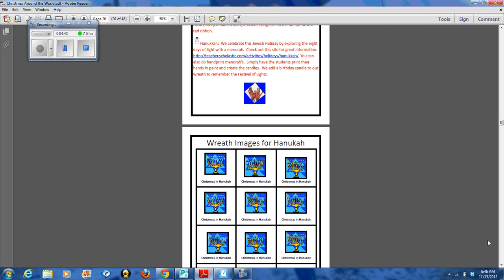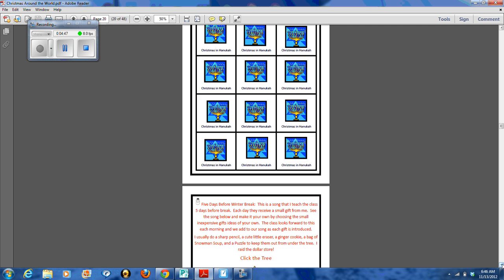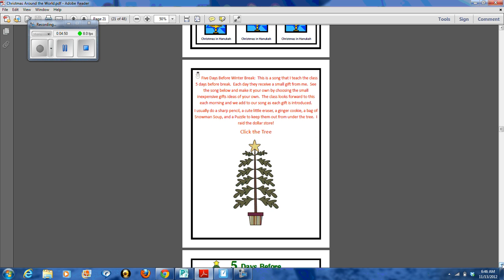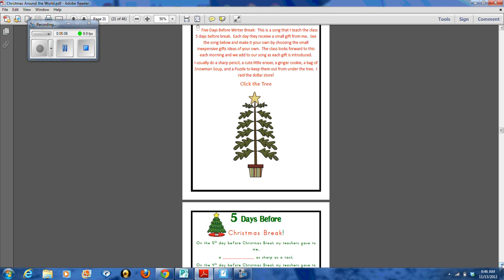And then we usually add a birthday candle to our wreath. And then there's images for Hanukkah. This is my 5 days before winter break when your kids are getting really antsy. Every morning I give them a gift, and they're just tiny little presents. I do a sharp pencil, a little eraser, a gingerbread cookie, a bag of snowman soup, and a puzzle to keep them out from under the tree. Basically, I raid the dollar store. The gingerbread cookies are the little Debbie ones that I use.